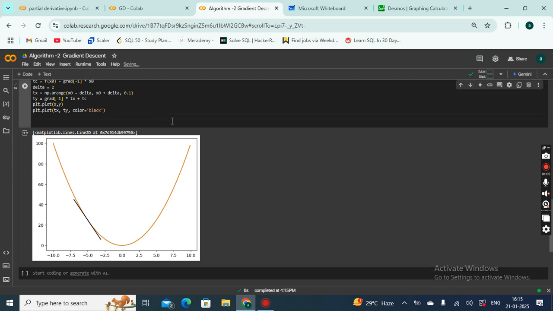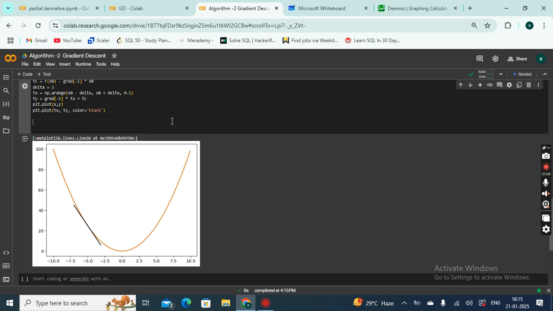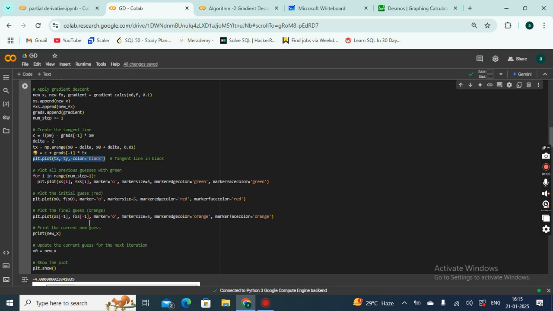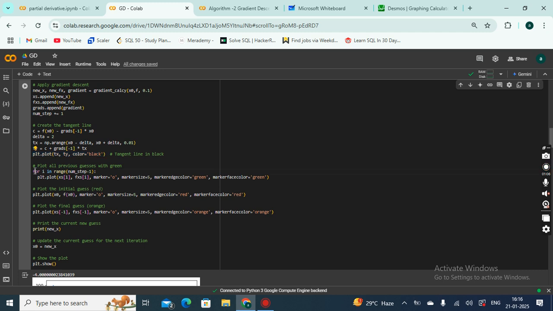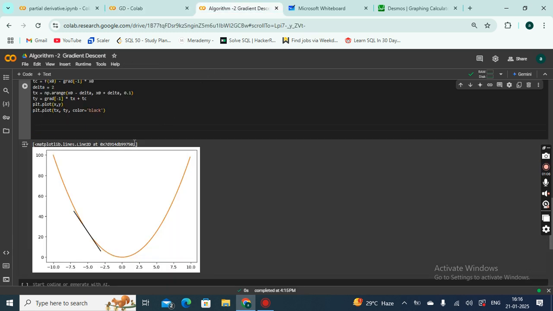What I am going to do next is give this first code here. Let me just take this code directly from here. And okay, what is the name of this code? So now we are going to plot the points on the tangent.